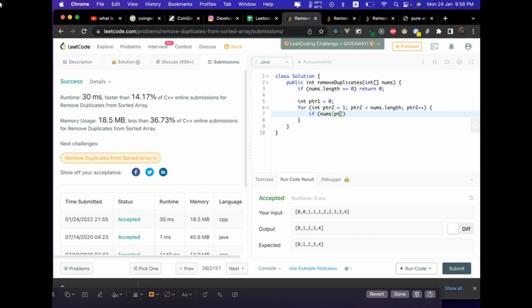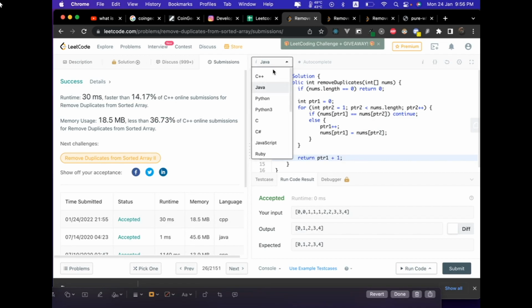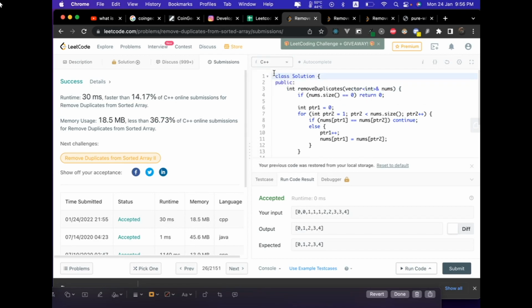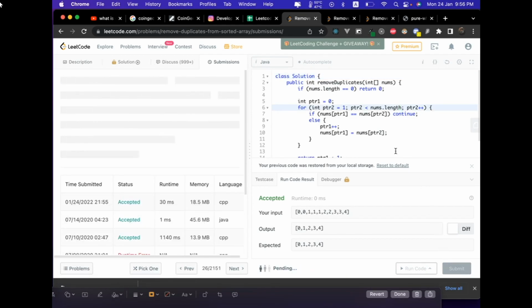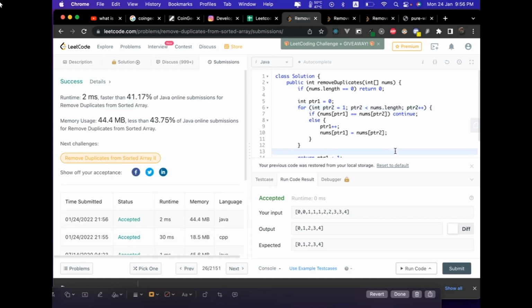Okay, then we'll do the same thing. If nums[pointer 1] equals nums[pointer 2], I'll just ignore it and continue. Else, I'll do pointer 1 plus plus and then copy the value at pointer 2. And lastly, I'll return, which will be the same. So you can see the implementation for Java and C++ are basically the same. It's very similar, just the method you call is different. C++ uses .size, in Java you use .length. This is the solution.